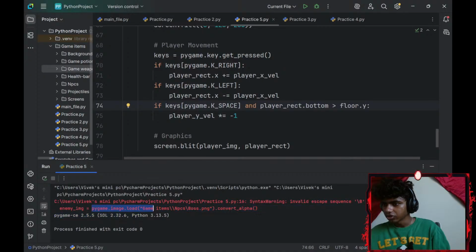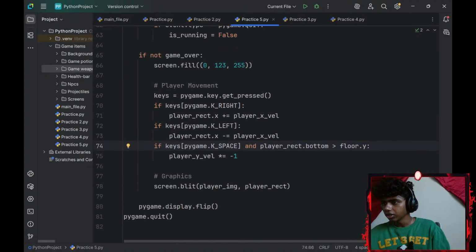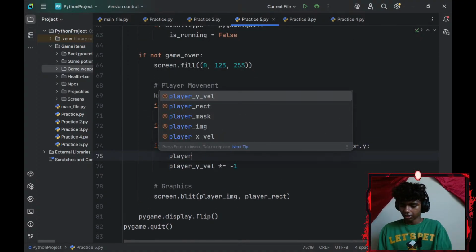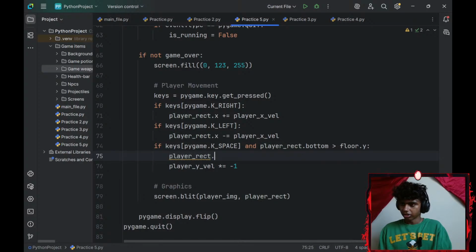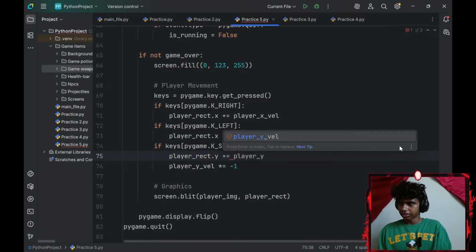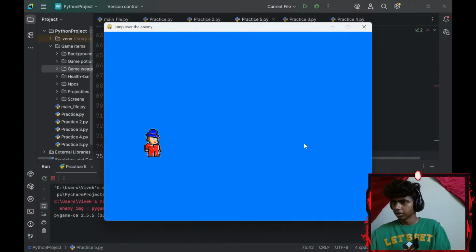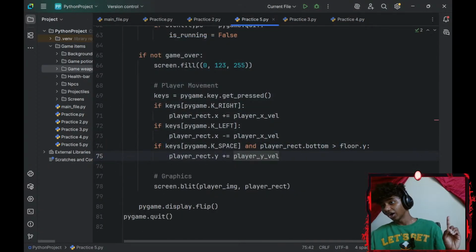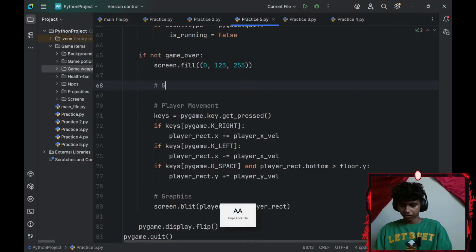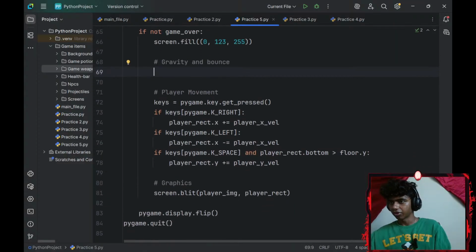sequence pygame.image.load npc png convert alpha. Alright, so let me add my player_rect.y-axis to increase by my player_y-axis velocity, and delete that real quick. I forgot to add my, okay, no wonder I forgot to add my gravity and bounce. Okay, that comes before my player movement. Alright.